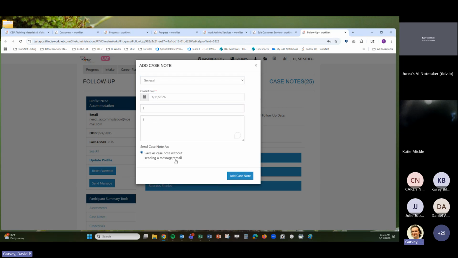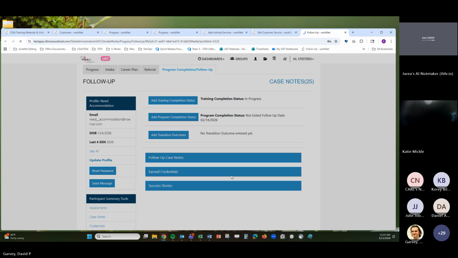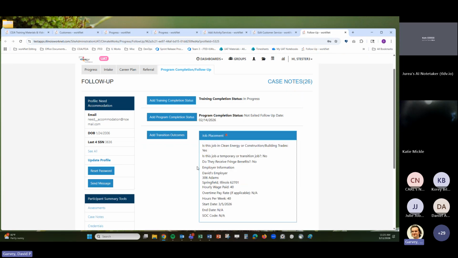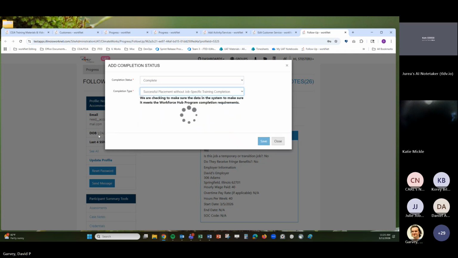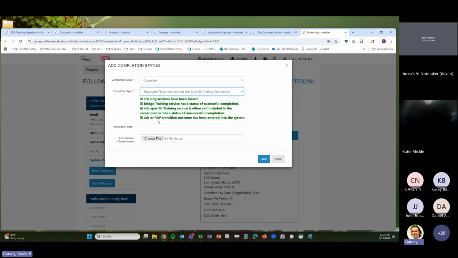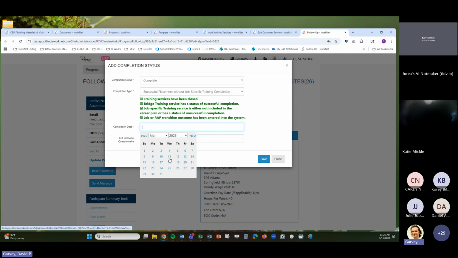Enter a case note. And when the page refreshes, if we go back to our training completion status, select complete. The second one here, we can see that we're meeting all of the criteria there. And so for completion date, we'll say today.